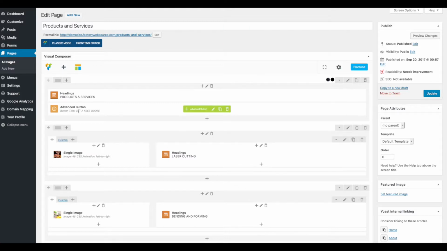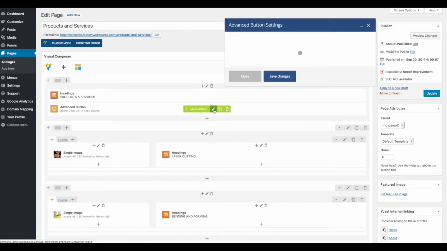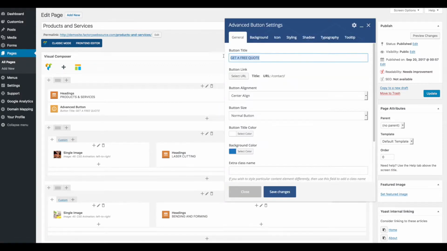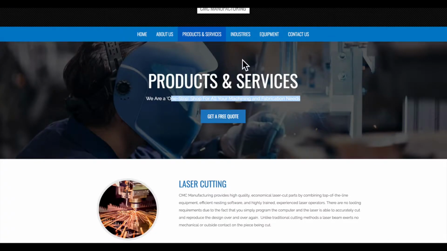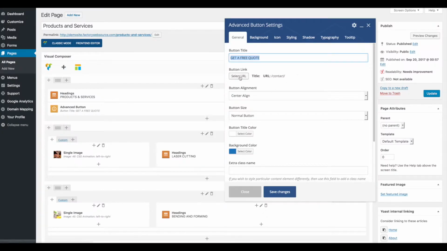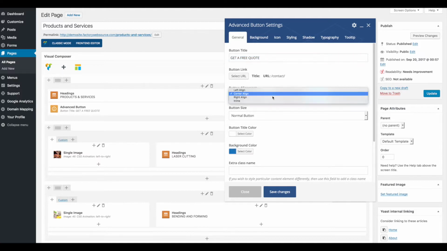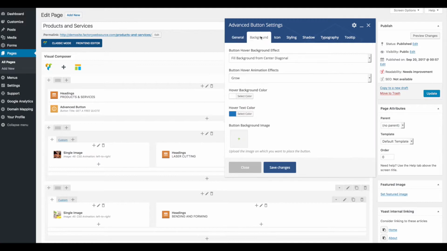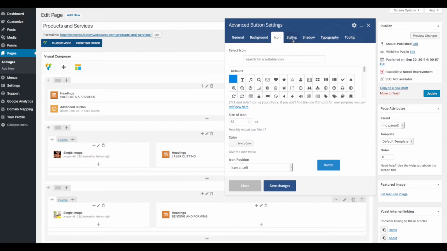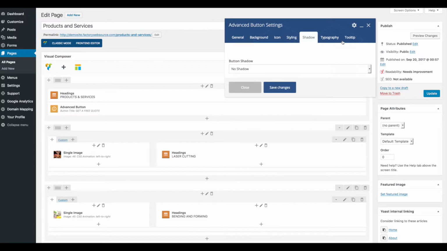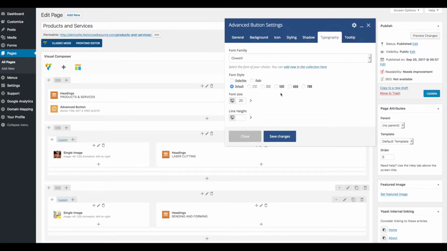And then down here below, we've added an advanced button. So once again, click on this little pencil icon to edit this. You can change out the label that's on this button right here. And then also you can change out where it links off to. We've linked this off to your contact page. You can adjust the alignment of the button, the size of the button, the colors of the button. Here's the background. This is basically your hover states for that button. You can also add icons, change up the styling, add a shadow, and this is where you go to change up the font style and the font size for that.